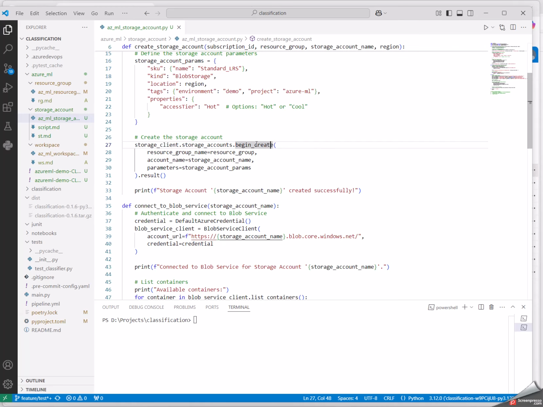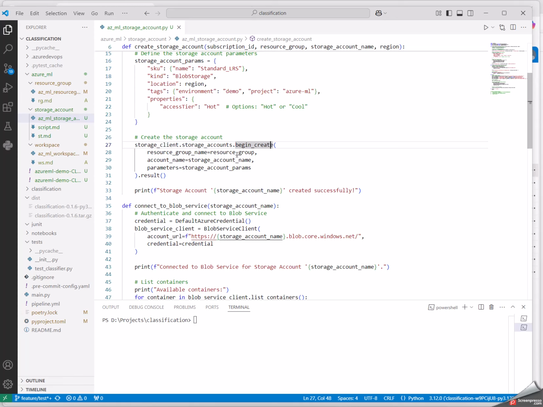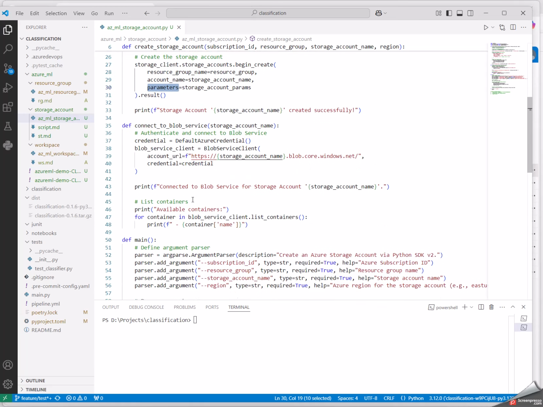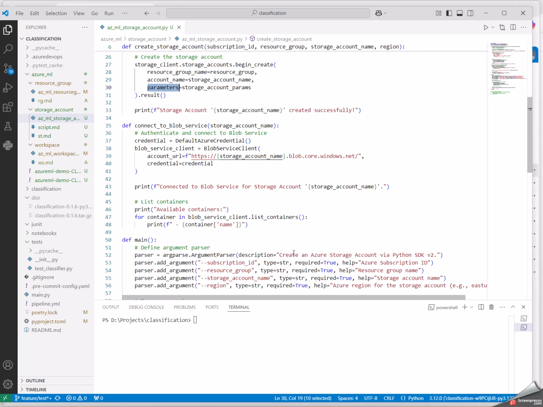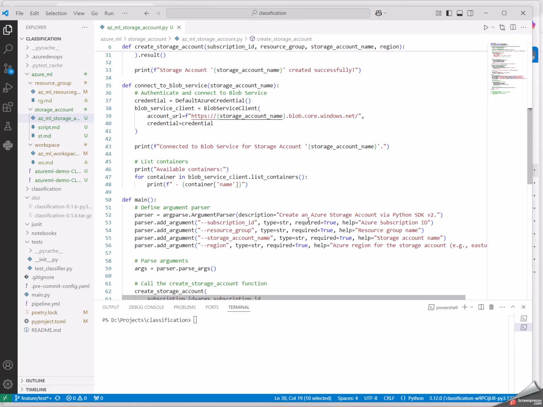This function begin create needs many inputs, and you can see the most important parameters are the resource group, the storage account name, and also the parameters which are defined here. Now this is only to create the account. Once our storage account is created, we need to connect to the blob service. That's why we need this function here to connect to the blob services.